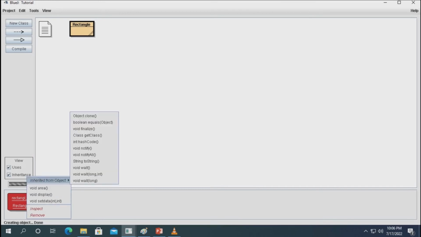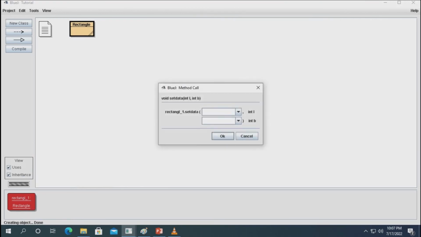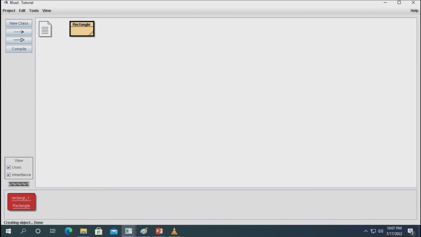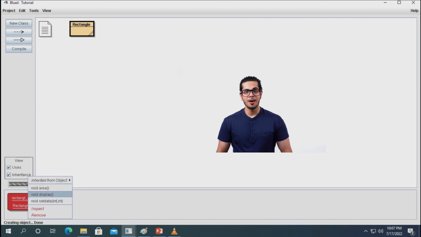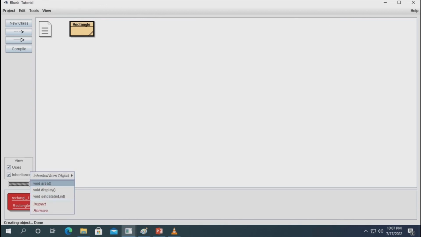Now let's try calling its area function. You will see that the area is 0 because we have not given any dimension yet. To do so, let's call the setData method. Here we can pass our values. Internally, they will be assigned to the length and br variables. On calling the display method, we can see the given value. It is there, not lost. Now let's see the area.